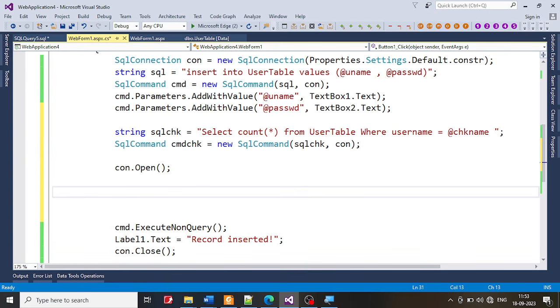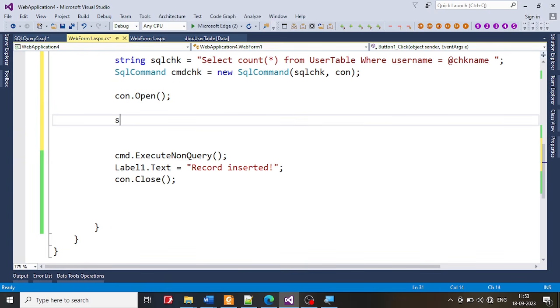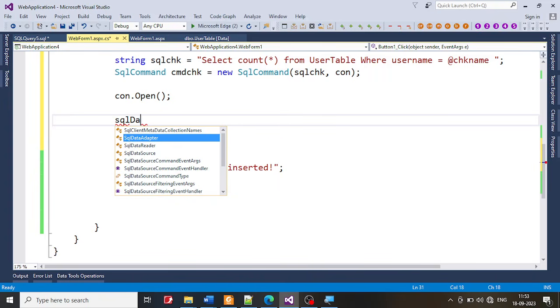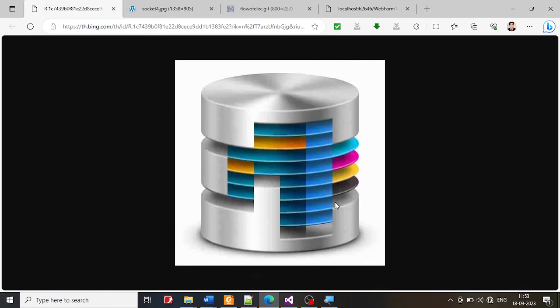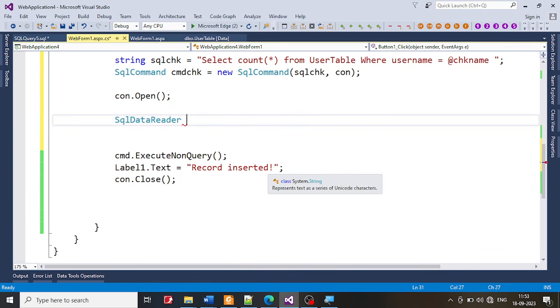I need a SQL data reader. So I'm going to say SQL data reader. Remember, when you ask for data, the database is going to give you tons of data, and you must read it. Somebody has to read this data, no? For that we have one class called SQL data reader. I'm going to call it RDR. You can call it any name.